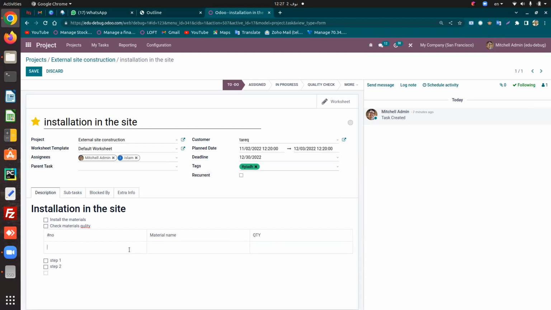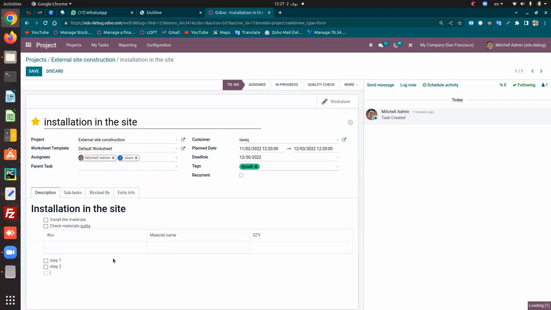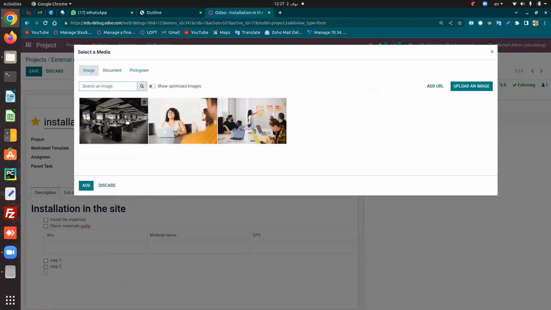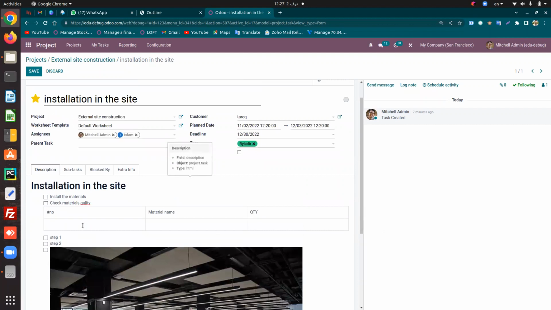Okay. And we have here our table. Also, we can add a picture or a link. We can select any picture from here, or we can upload any picture from our computer. Okay. Very good. Let's save our task.